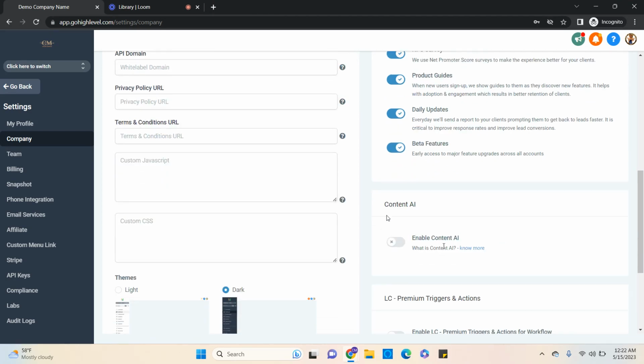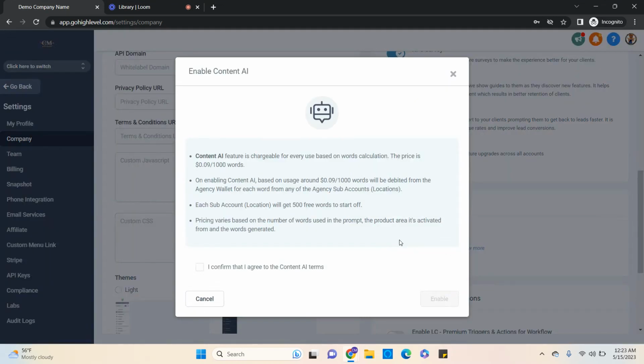Now, Content AI is artificial intelligence that's going to actually create your content for your blogs, your websites, your funnels, your email templates, whatever you need. Now, as an agency owner, once you turn this on, this will actually allow all of your sub accounts to have access to this feature. Now, at first, they get about 500 words free to start off, but then it starts to charge them. And if not set up properly, it's going to actually charge you.